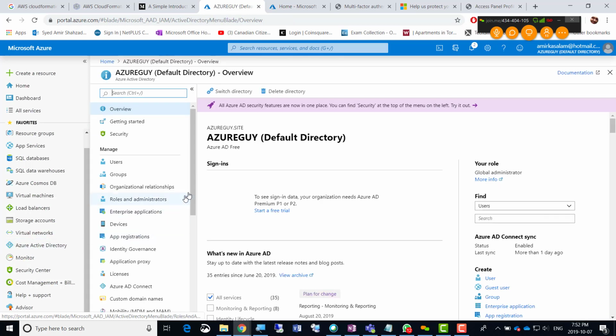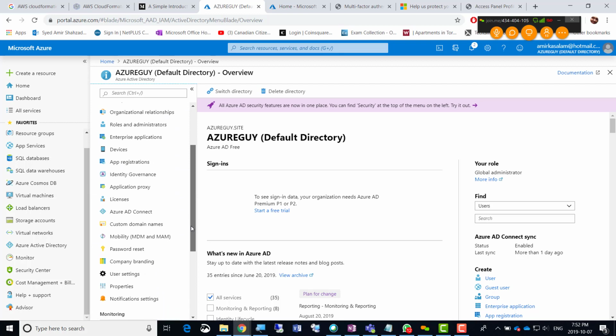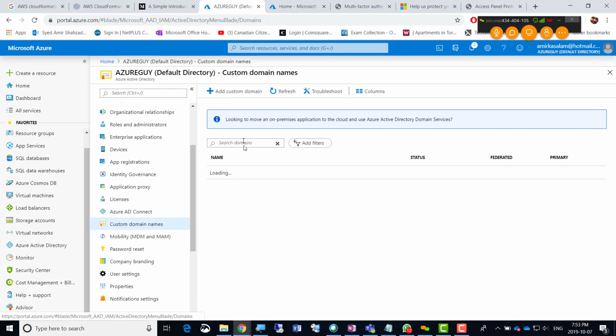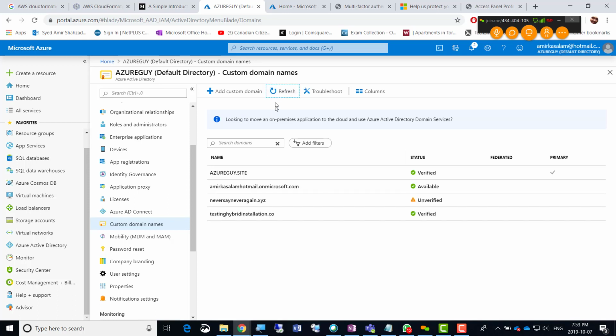If I go to Azure Active Directory, I can go down here to custom domains, right? So if we click custom domains here, I have my domain that is loading right now, and that's the only domain I have. Remember that last time we added the domain. Okay, so I refreshed it and there you go. So this is the verified domain, AzureGuide.site. So this is one domain, and that's where I'm saying that I just have one domain here.